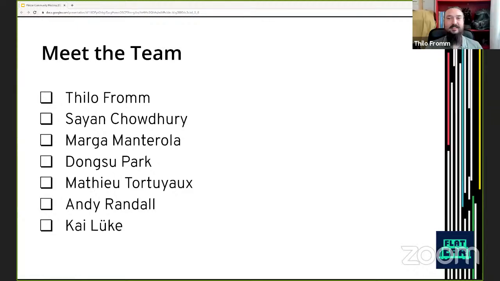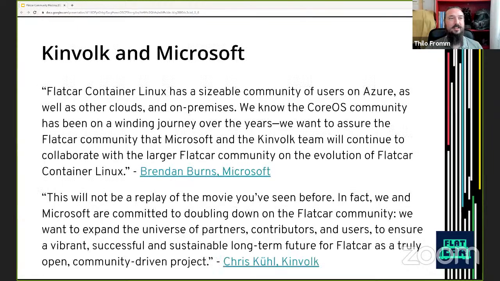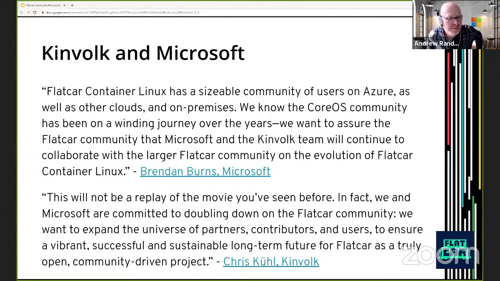Thanks, folks, for introducing. So let's first address the elephant in the room. Over to Andy. Yeah, I'm not always called the elephant in the room, but thank you for that. So yeah, I'm sure a lot of you are tuning in because you're wondering about the future of Flatcar following Kinvolk being acquired by Microsoft.